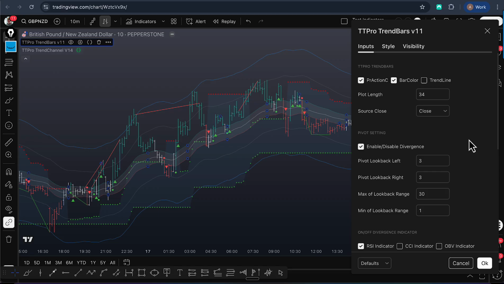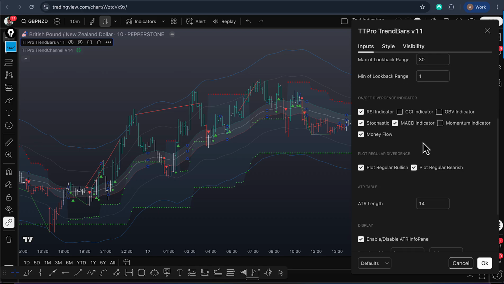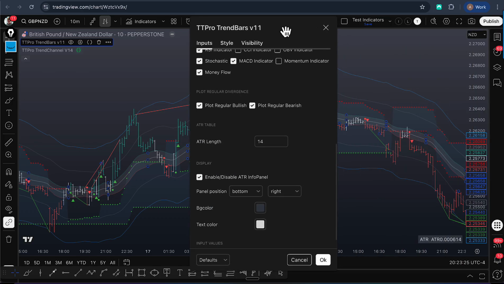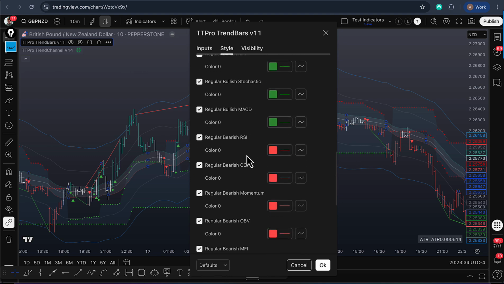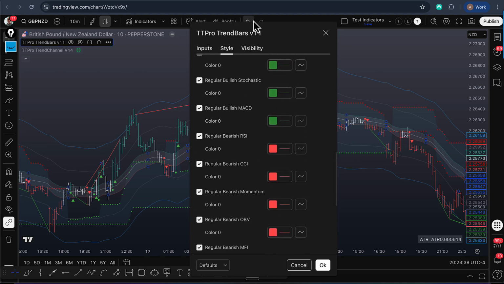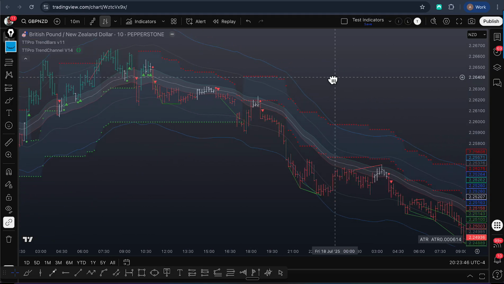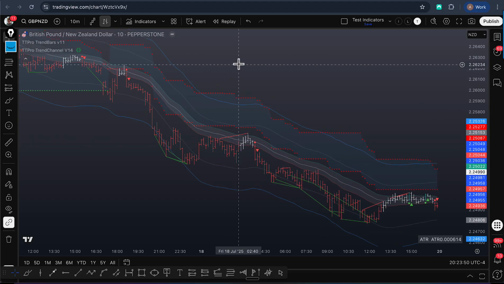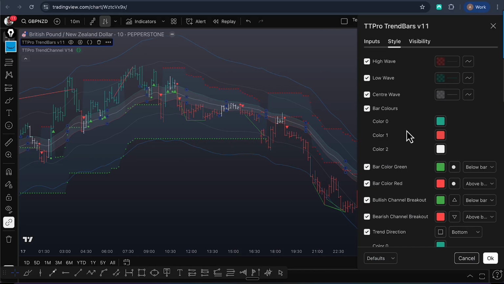There's really not much else to do with this unless you want to change these divergence. You see these red and green lines, they're bearish or bullish divergence. Enable divergence. And the other thing is the average true range, that's just down in here, the ATR value. You can go in here and edit these colors to your liking. And that's the trend channel and the trend bars indicator. Use them together.